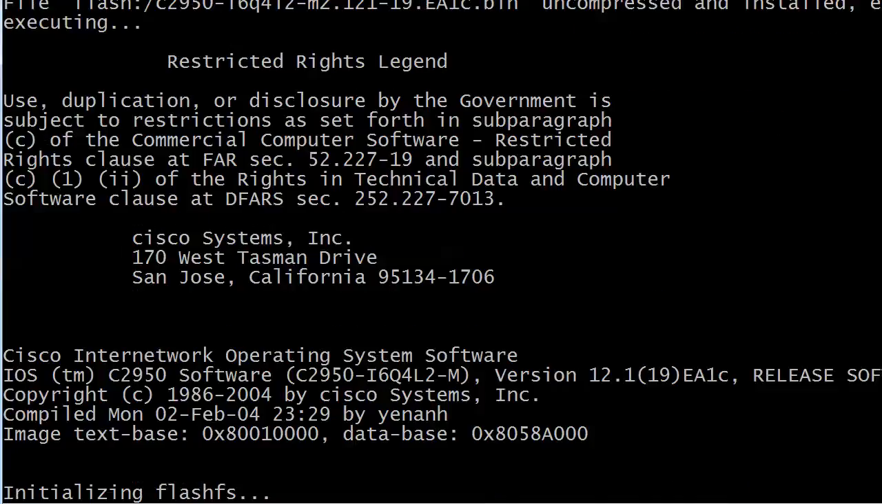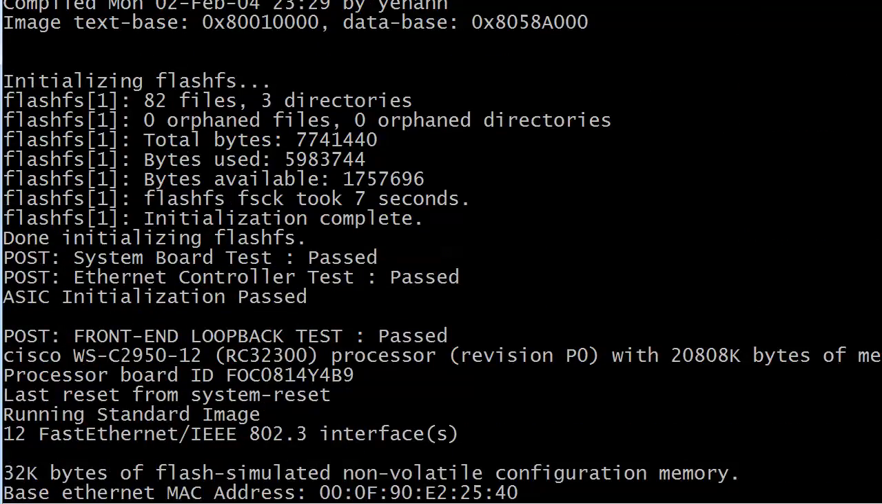Then it's going to give you a little warning about what you can and can't do. Then we've got the version, we've got the IOS software, when it was compiled, etc. And here are the POSTs that I mentioned. Now, not every POST the device runs is going to be shown on the screen. I do not know the exact scientific method of why they show some and why they don't show others.